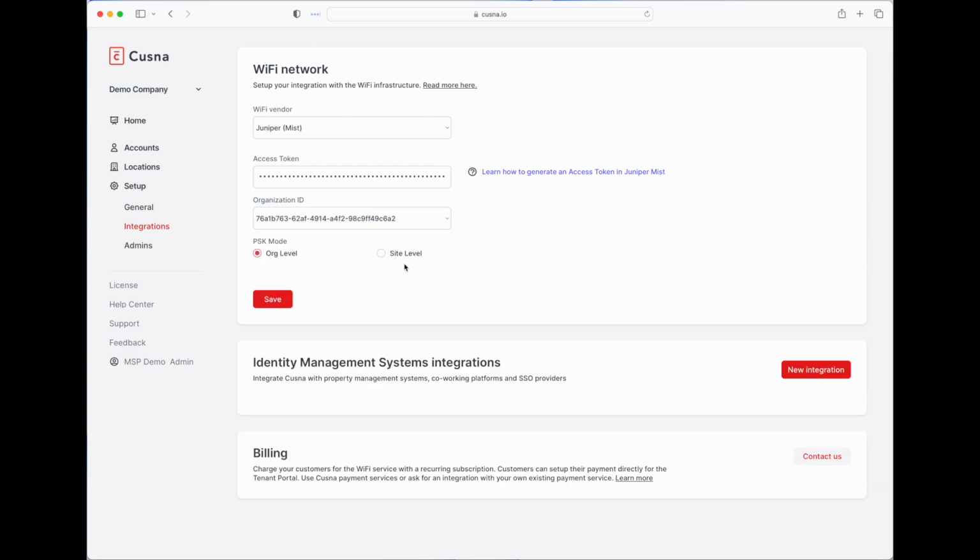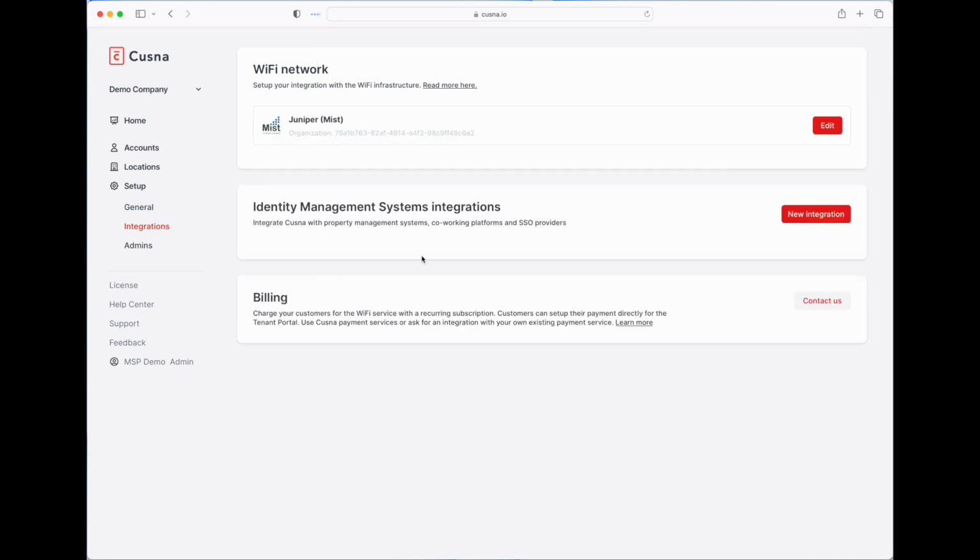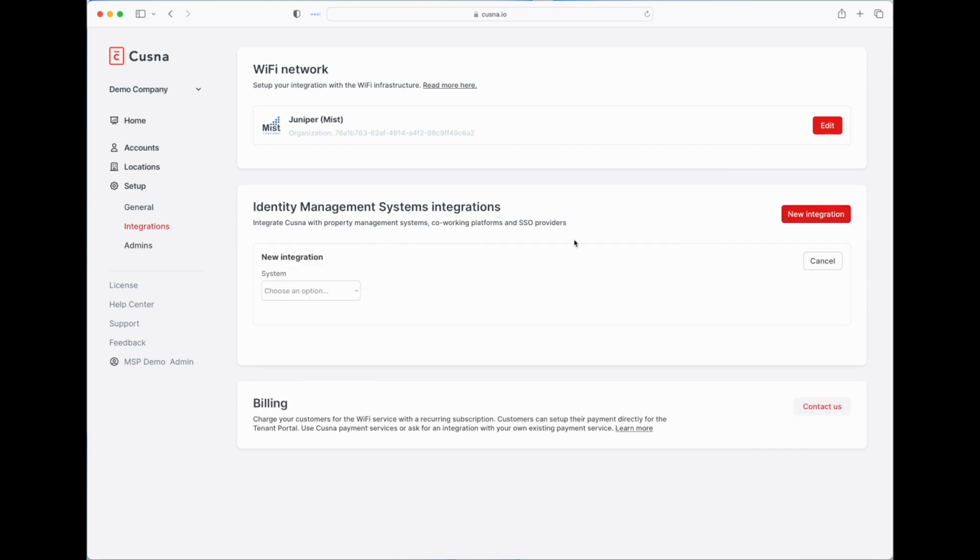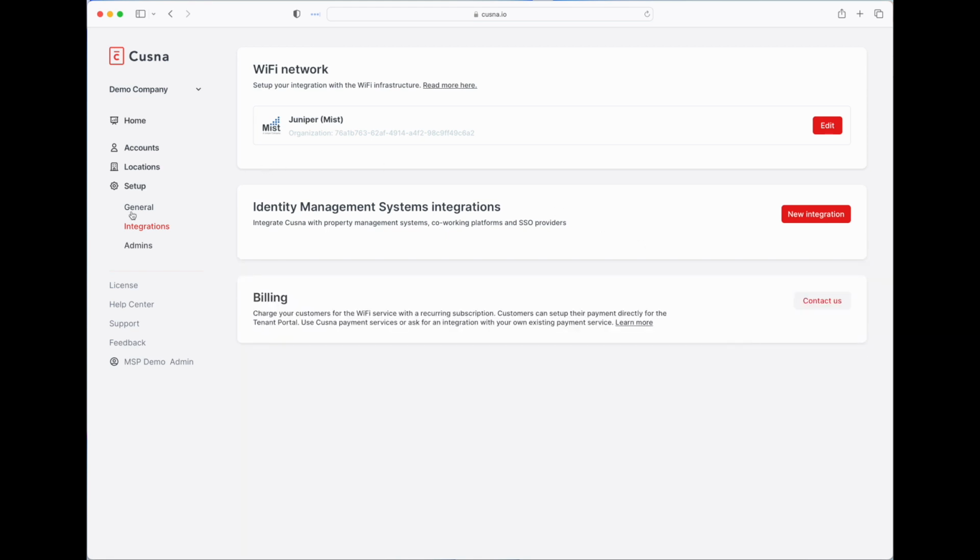Additionally, for Mist, you have the option to choose between organization level and site level PSKs. For the purpose of this demo, we'll be utilizing the site level PSKs. The subsequent step would involve integrating an external user management system to facilitate frictionless self-onboarding flows for authorized end users. However, in this demo, we'll skip this step and instead explore the manual onboarding option, where users can be created directly from the dashboard.